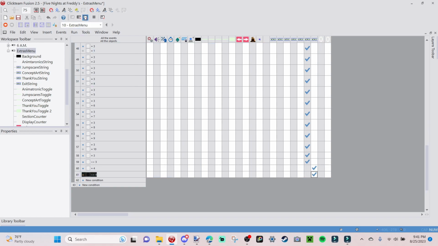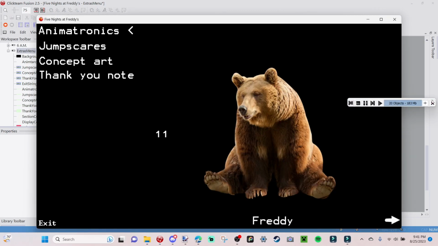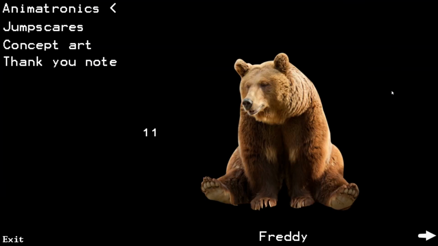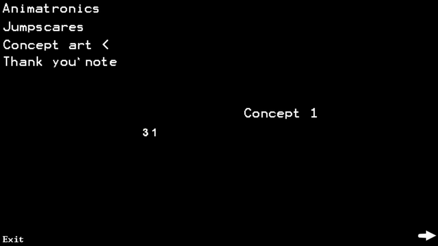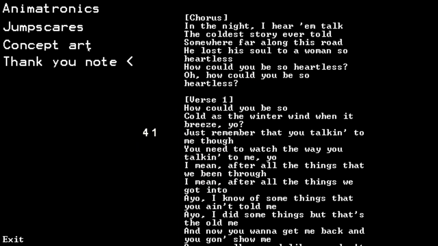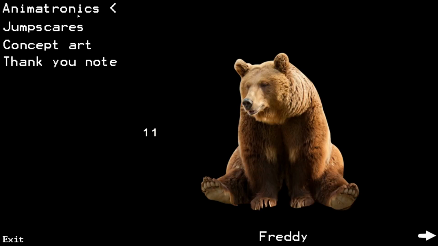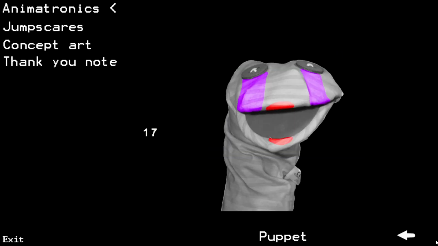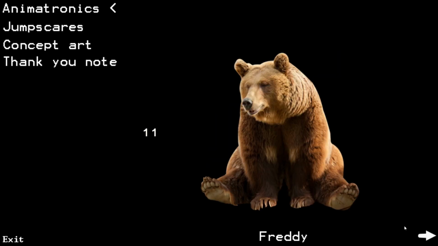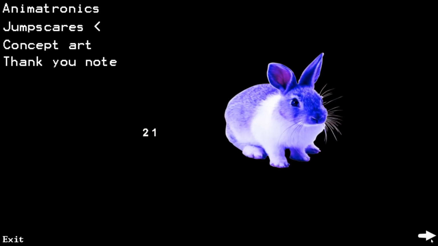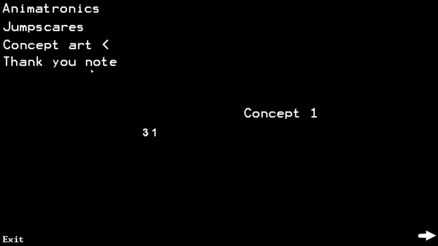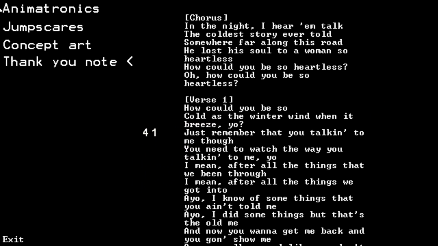So now your extras menu should be working. Everything should be working. You can see your animatronics, your jump scares, your concept art, your thank you note. And that should really be it for the tutorial. You can go through your jump scares, all your concept art, go through your thank you note, just read it. And then, that's pretty much it.